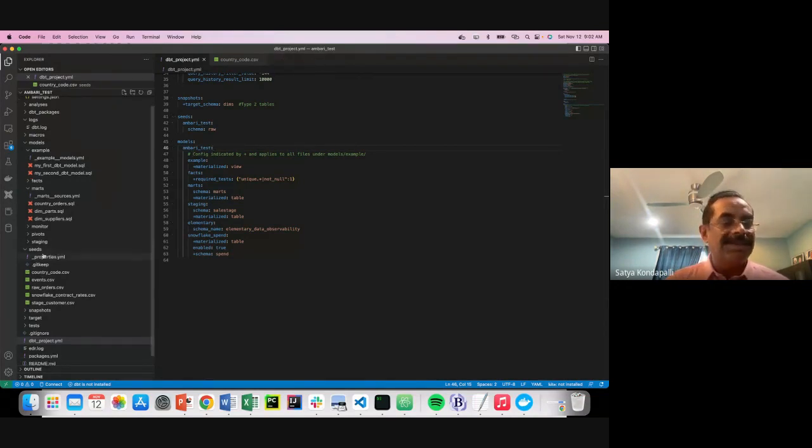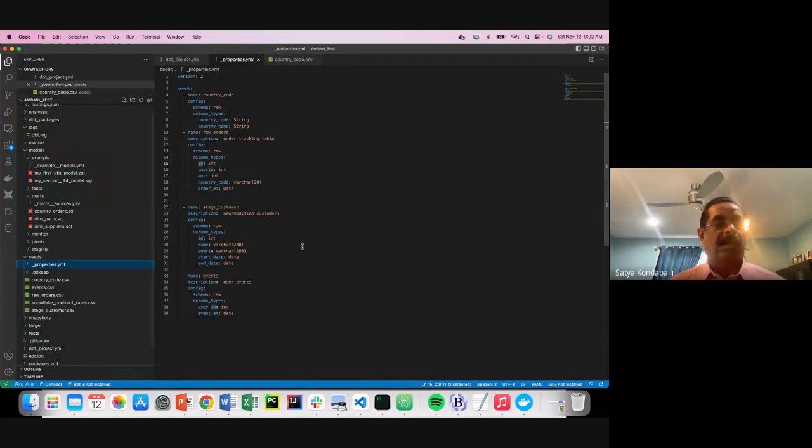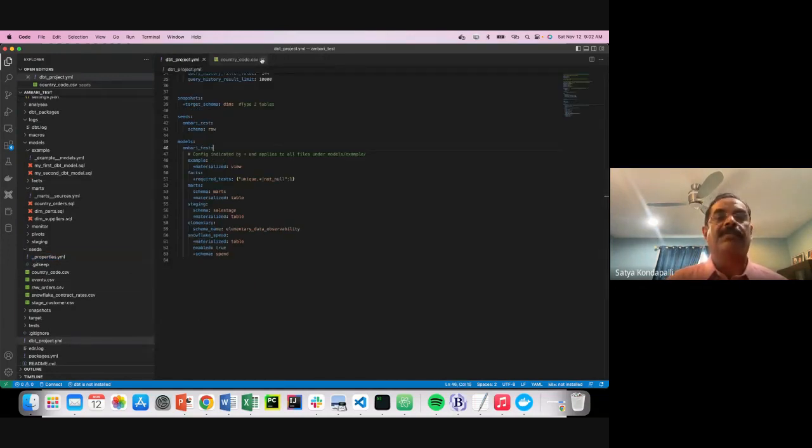So we create a properties directory in the seeds. Now look at this one. They're following some coding standards, so any YAML files start with an underscore. Again, it is not a golden rule. You can start anything you want. So that's fine. That's what the seeds directory is meant for.